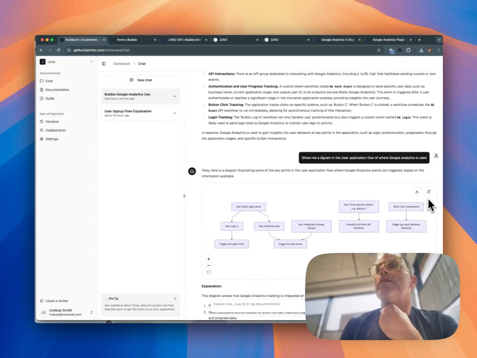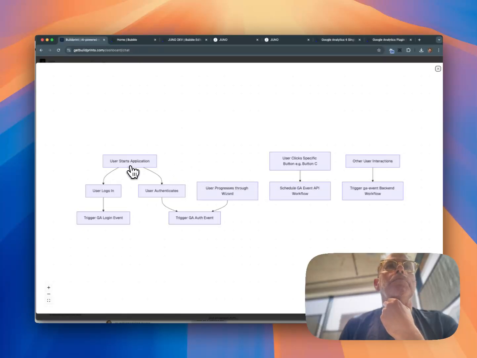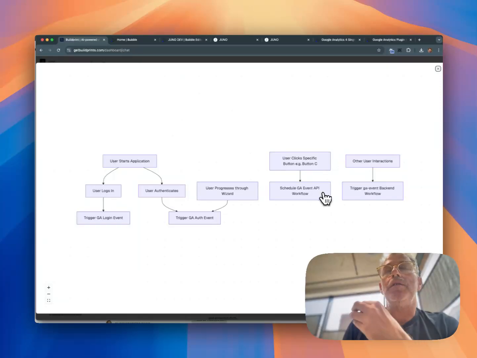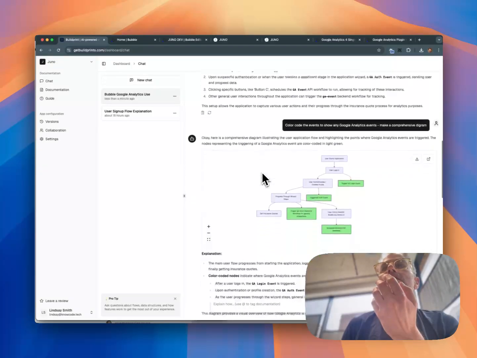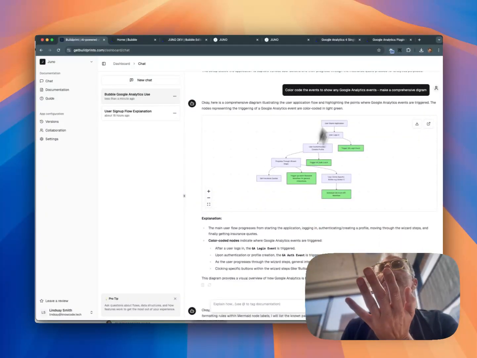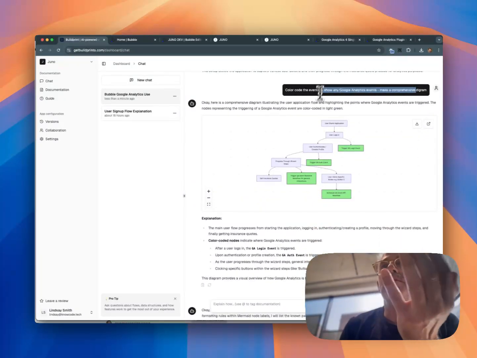And if we look at this diagram, user starts an application, user logs in, authenticates, and we can see that would trigger Google Analytics events. And then on the back end, Muzz has just implemented this, which is we schedule API events so that things that happen on the back end are also tracked in Google Analytics. So the point about this is all of these diagrams were generated from these pretty minimalist prompts.